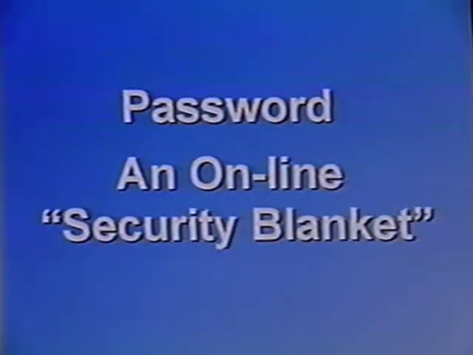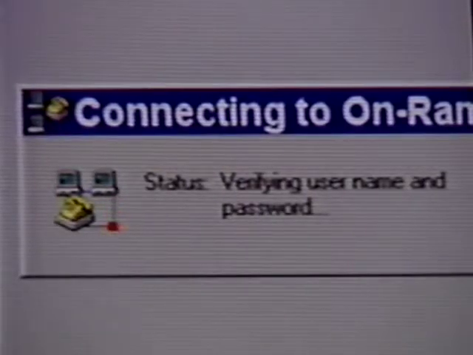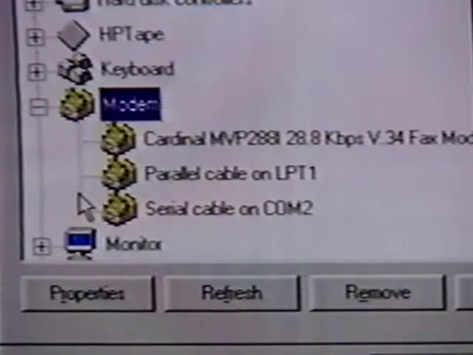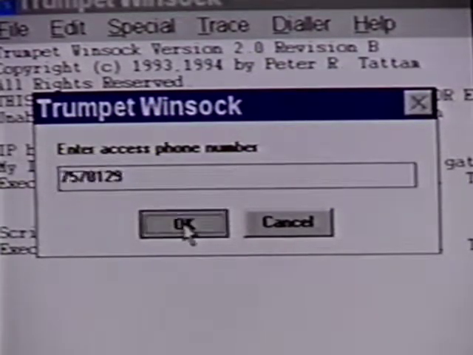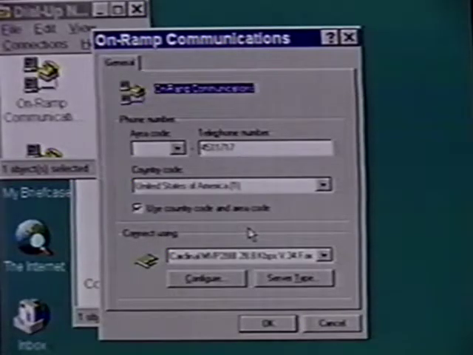Password. This is your online security blanket. After choosing or being assigned a username, you will be asked for a password. The password keeps unauthorized people from accessing your Internet account. Service provider. This is a company or institution which gives you Internet access. By using the modem in your computer, you can call the service provider's computer network, log in with your username and password, and use the Internet. Think of a service provider as your home base on the Internet.